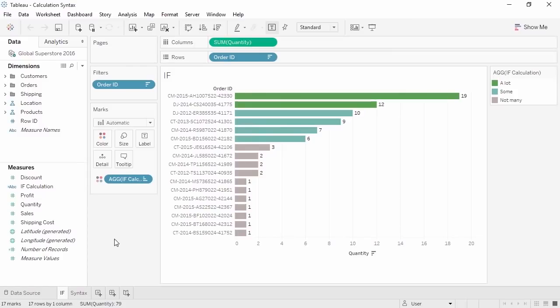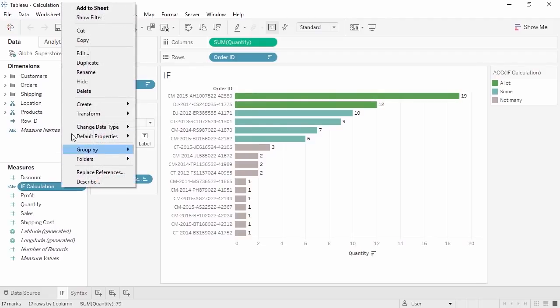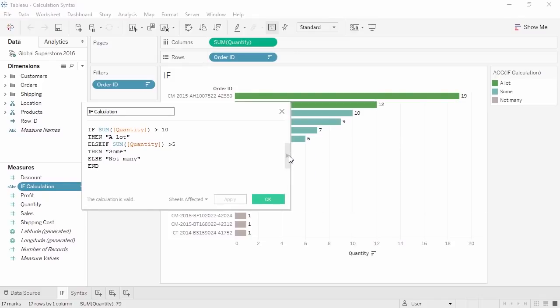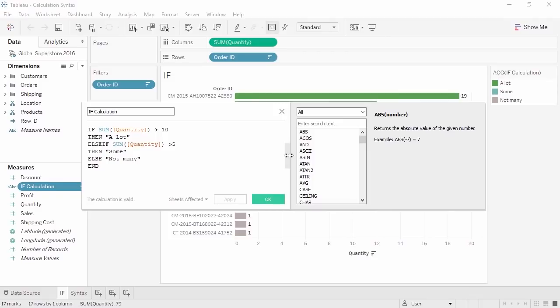Calculated fields are created by defining a formula. The formula is composed of built-in functions or operators and fields from the data pane. Let's right-click on the if calculation and select Edit to take a look. The right-hand side of the calculation editor provides information about the functions. It can be collapsed to save space or expanded.